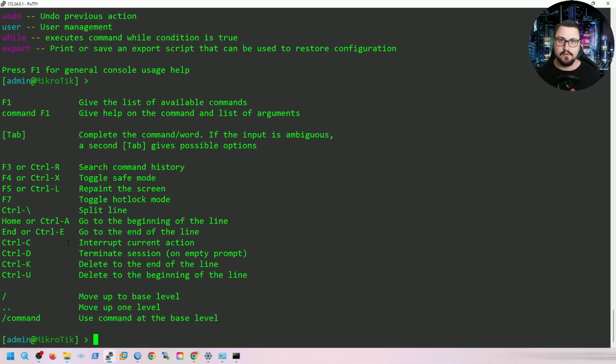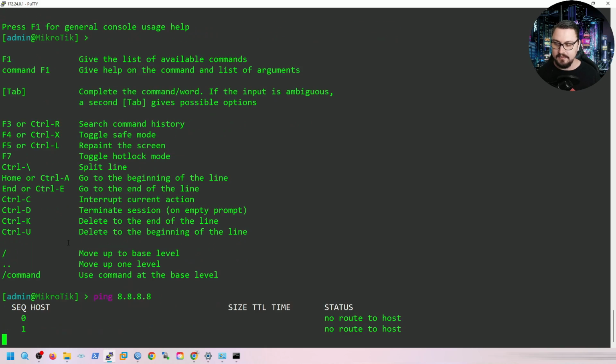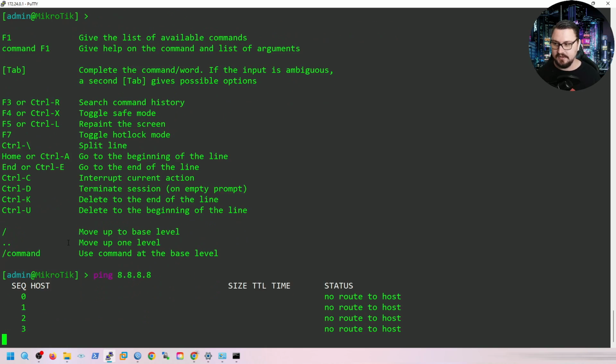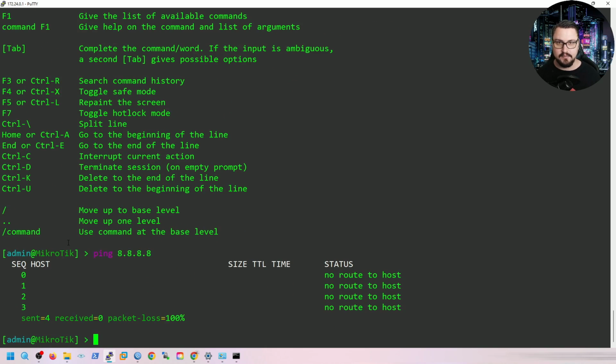And this is very useful if you're busy maybe troubleshooting. Let's say you're running a ping from the command line, but you want to stop the ping. This is where you will be using Control C. So if I type ping 8.8.8.8, even though I know it's going to fail because I don't have any config on the MikroTik, it will run the ping. And if I want to stop it, I can hit Control C, and that interrupted that action.